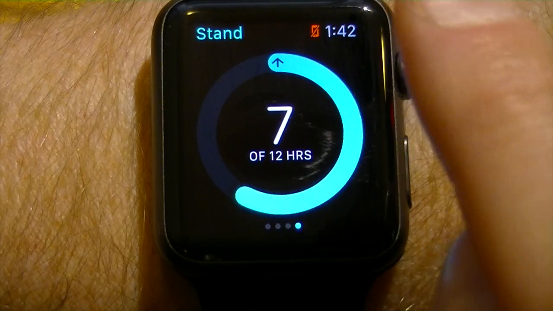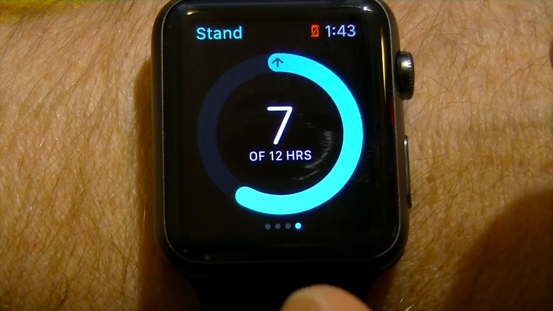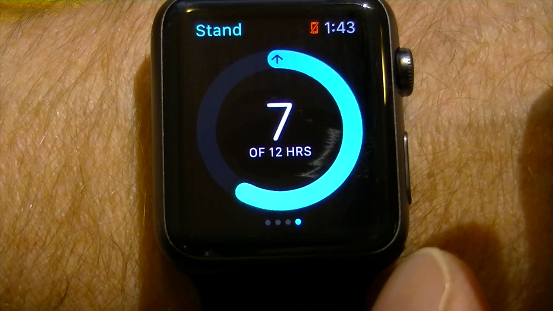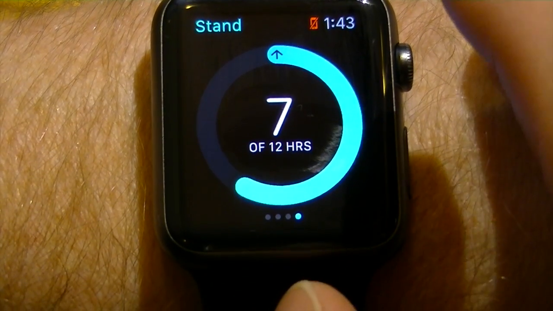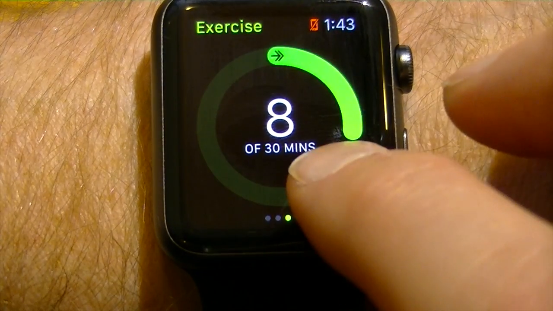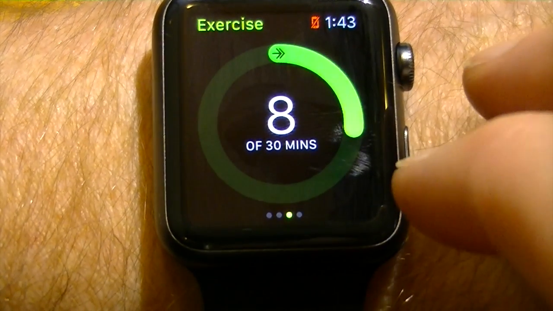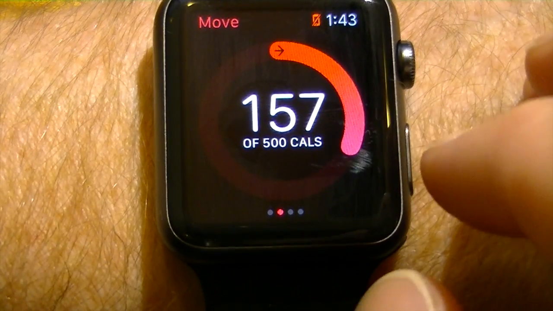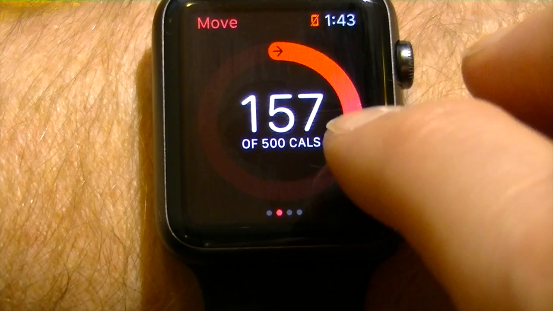Standing is 1 minute of every hour, so how many hours you've stood for at least 1 minute. Doesn't mean you haven't stood for longer, but you can't stand for 30 minutes in 1 hour and then not stand in the next hour, for example. So that's what that means there. Exercise is 30 minutes a day, so you can't adjust that. It'll always just say, have you done at least your 30 minutes? Across here, calories is the thing that you can adjust.